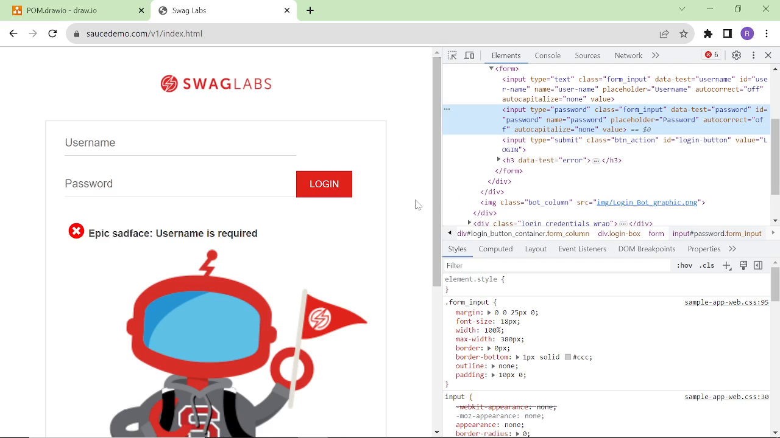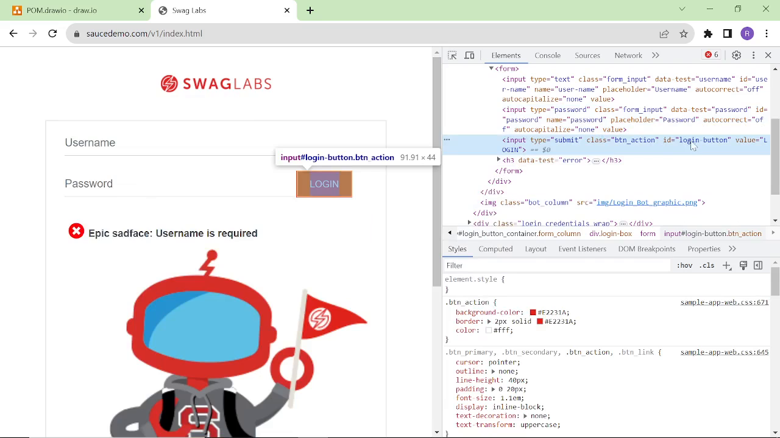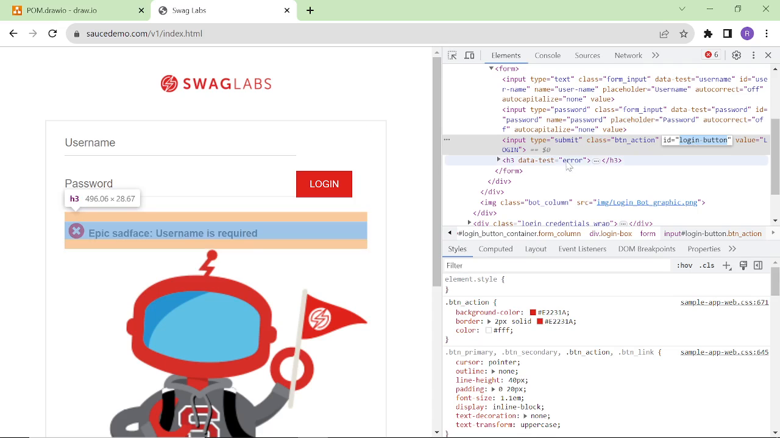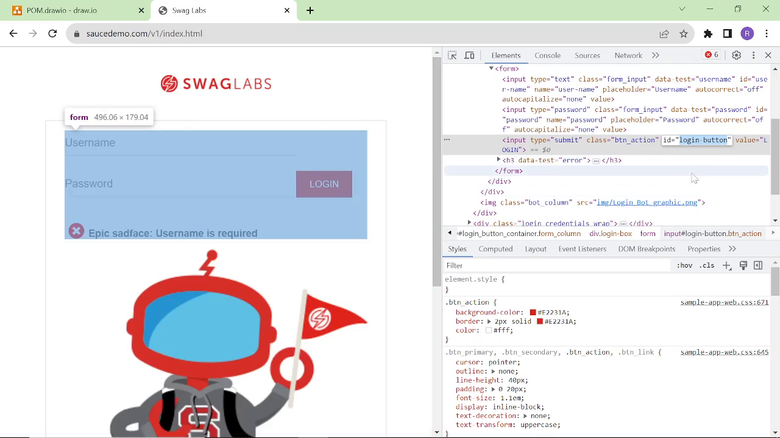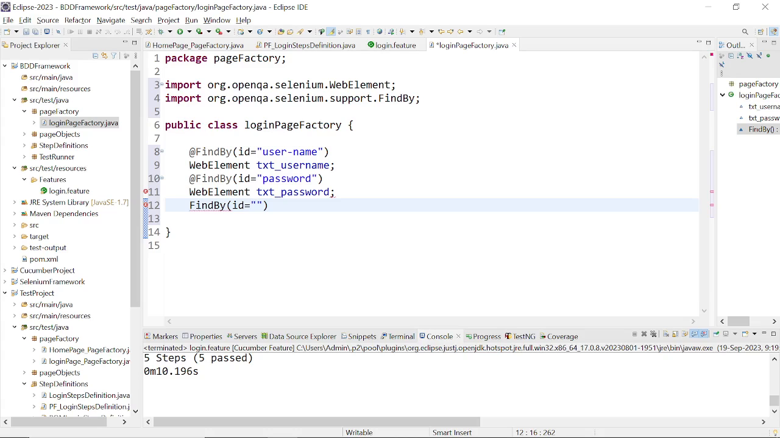Let me see what the XPath or ID is for the login. Here we are using ID to identify this login button. We have already noticed that these IDs help identify these elements, fields, and objects on the page uniquely. There is no other element on the page with the same ID, which is why we are using ID over here. Otherwise, we can go with an XPath or a different locator.